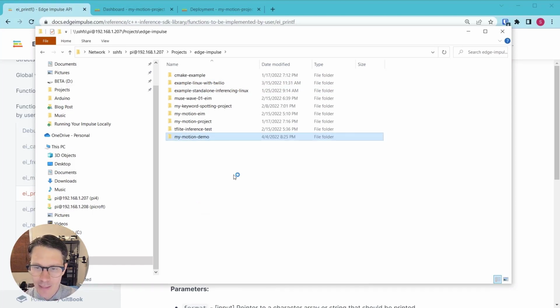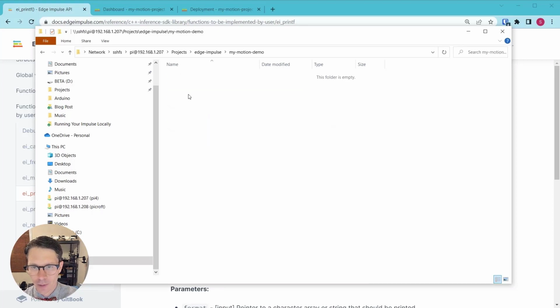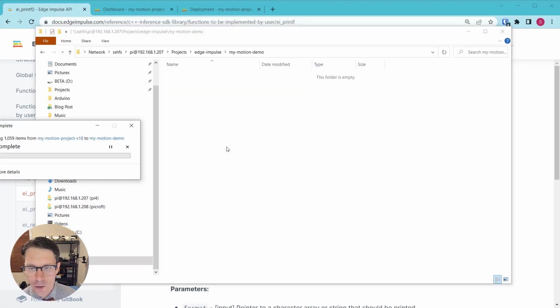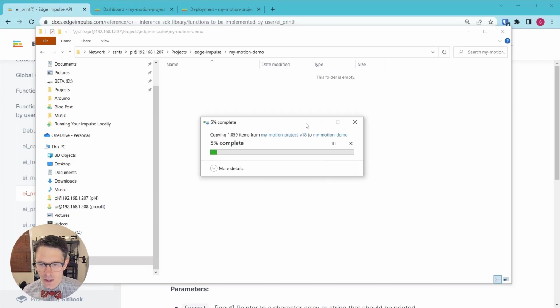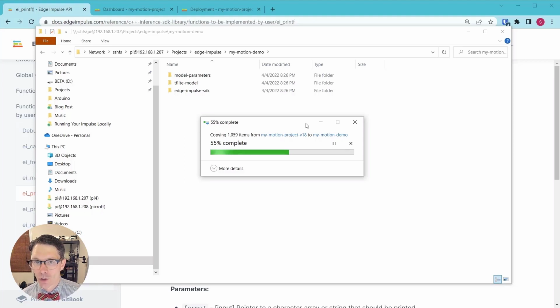I'm going to call it My Motion Demo. In there, I'm going to paste those 3 folders that constitute the C++ SDK library. Note that Edge Impulse does have various ways you can automate this process by using their web API in order to build and download the C++ library directly using, say, command line scripting, Python, and so forth.